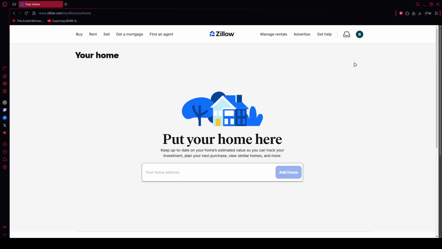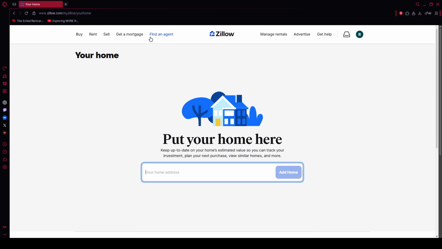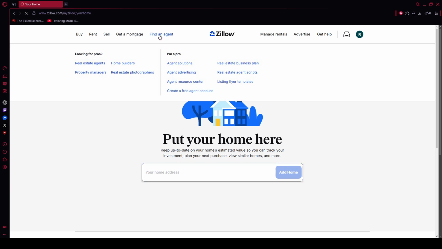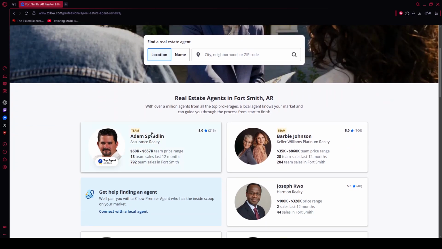Next, it's time to find the agent you want to review. From the main navigation, select Find an Agent. In the search bar, type the agent's name, or if you're unsure of the exact name, enter their location to browse a list of professionals in that area. When the results appear, open the correct profile. Double-check details like the city, brokerage, and photo so you're confident you've selected the right person.